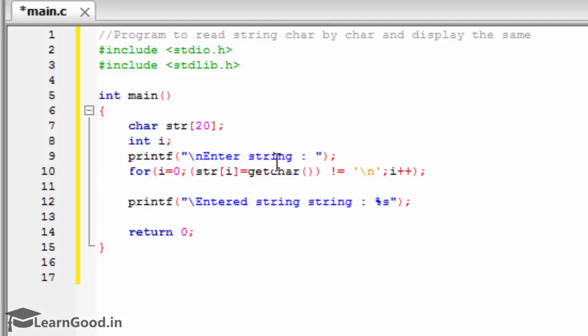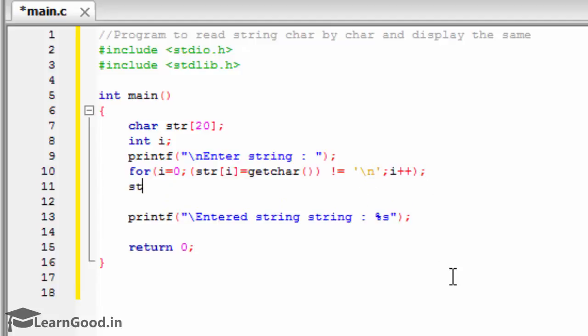It keeps on reading the data till you press \n. After entering \n, when you come out, you have to give str of I equals \0. We have to explicitly store that \0, otherwise the data will end with \n. To terminate the string, you always need a \0. And entered string is %s, and here we'll display the str data.